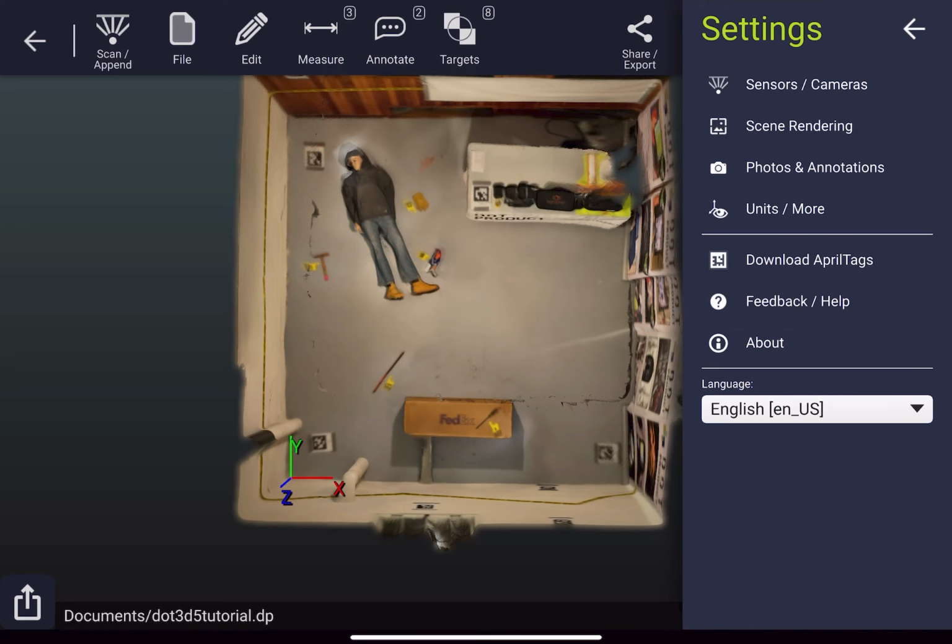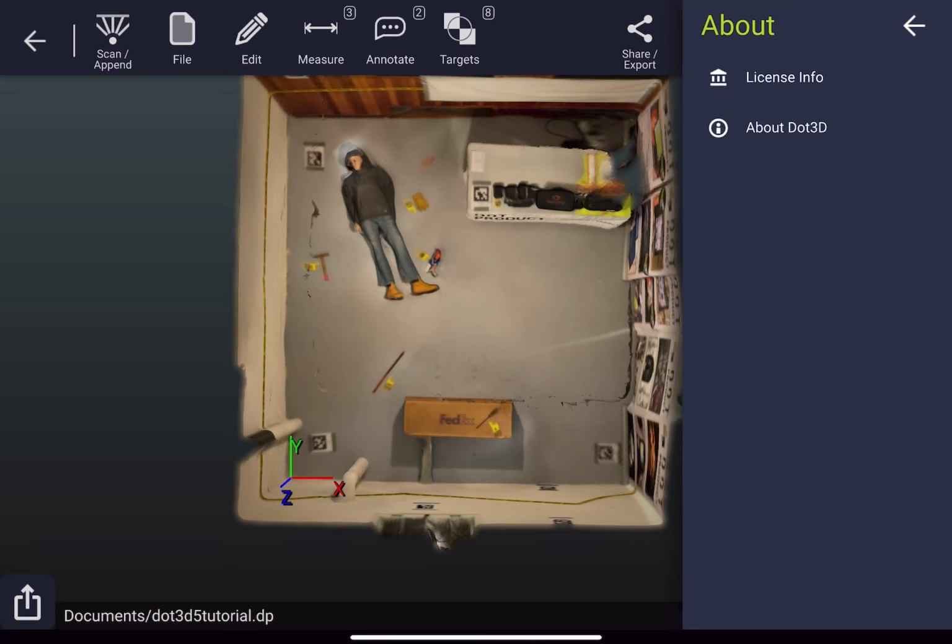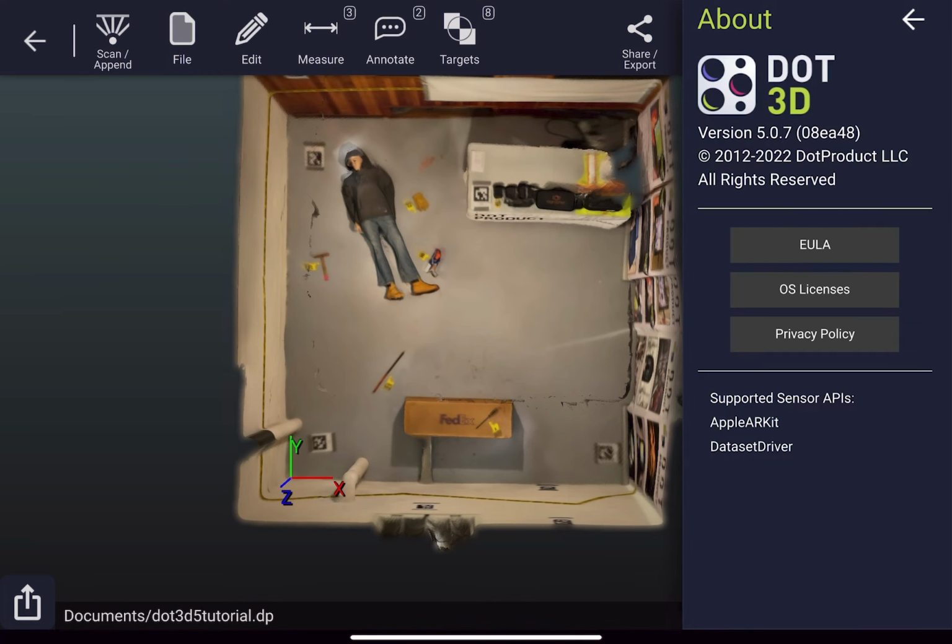And lastly, below the line here, we have three more important sections. Download AprilTags will take you right to our download page for printable AprilTags for use in your scans. Feedback/help will give you options to get product support and or provide feedback on your experience. And About is an important tab where you enter or edit your license info if using a license provided off of the App Store. And from the About Dot3D section, you can check your version number as well as view the EULA, OS licenses, and more.